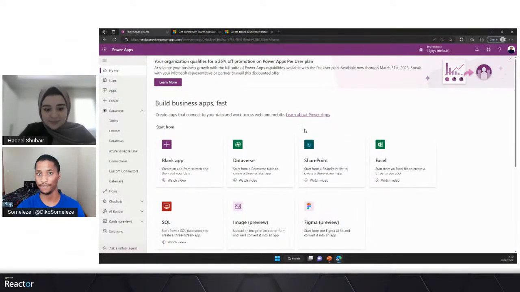I am on make.powerapps.com. So if you've never accessed Power Apps before, you can go on make.powerapps.com, and then you can sign in with your M365 account or your Office account, and then you can access it if you have the license for it. So if you are a student or you don't have a license for it, you can sign up for the M365 developer program so that you can have your own environment, your own tenant, so that you can play around with all of those things.